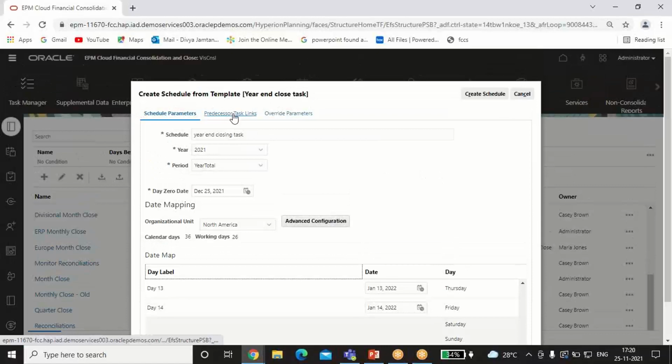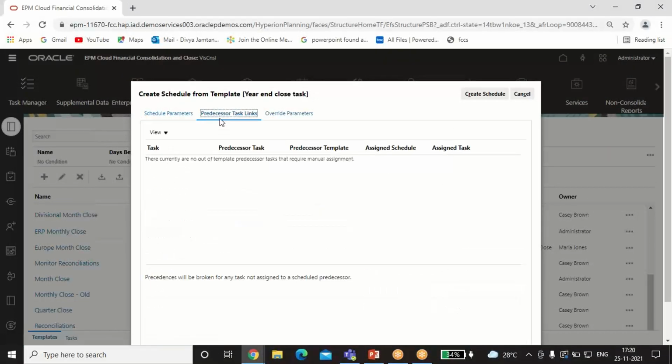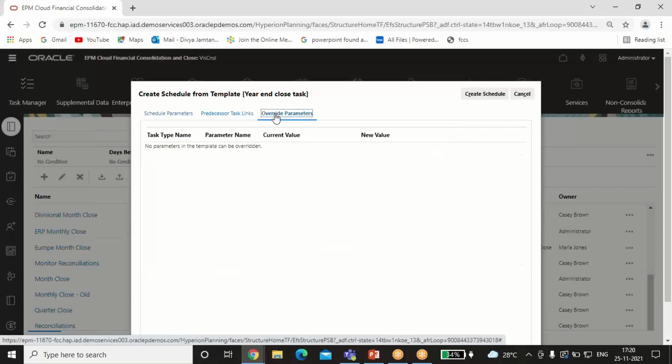Now under the predecessor task link tab, this tab lists all the tasks with a predecessor in other schedules. For this schedule I have not made any other schedule, so there will be no predecessor task link. Under override parameters, you can use this tab to update the parameter value for all the tasks for a task type in the schedule. This template does not contain any task type with parameters that allow updating. So I have entered all the required information. Now I'll click on create schedule.